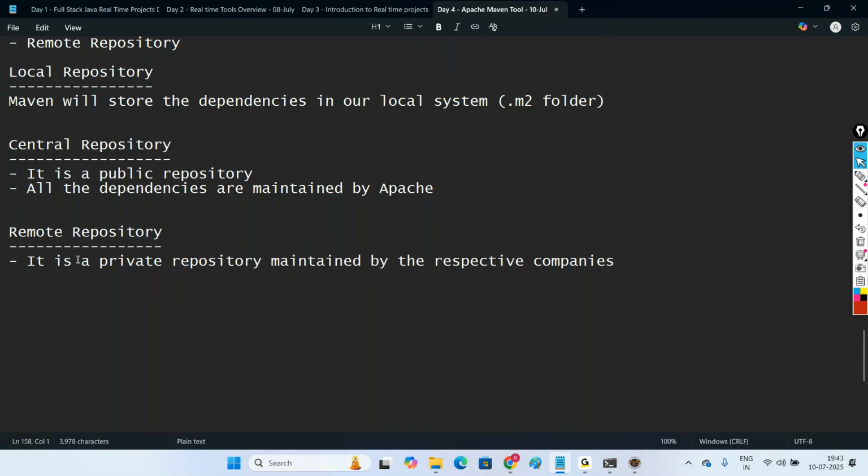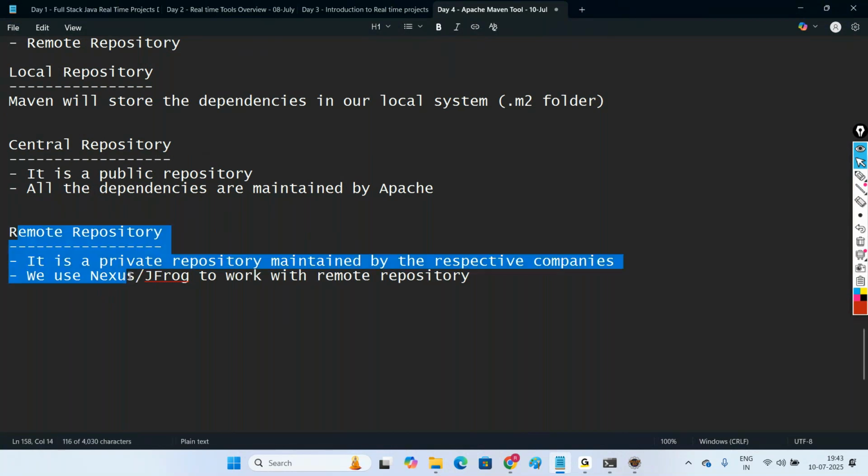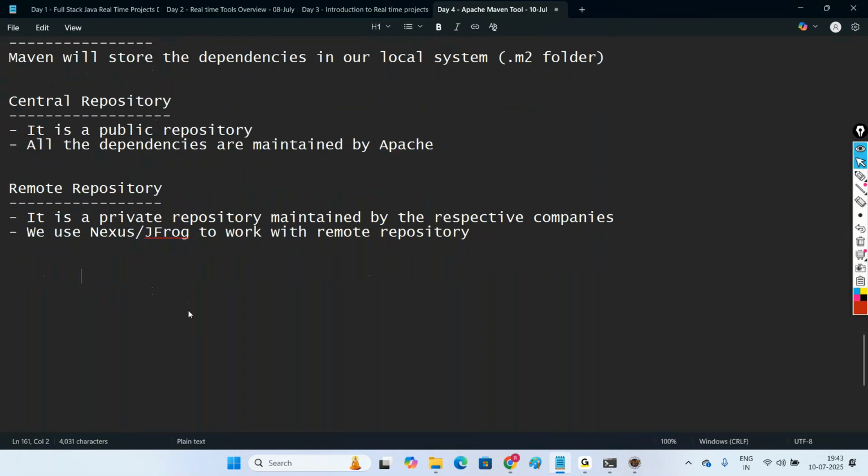In order to work with the remote repository, we use Nexus or JFrog. In order to work with the remote repository, we are going to make use of Nexus. So we cannot understand this now about the remote repository. When we are done with Nexus 2, then I'll elaborate much more on the remote repository.